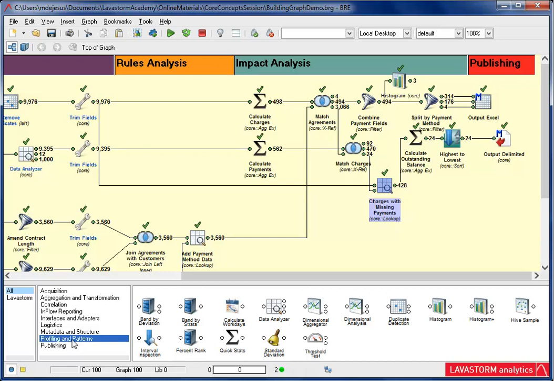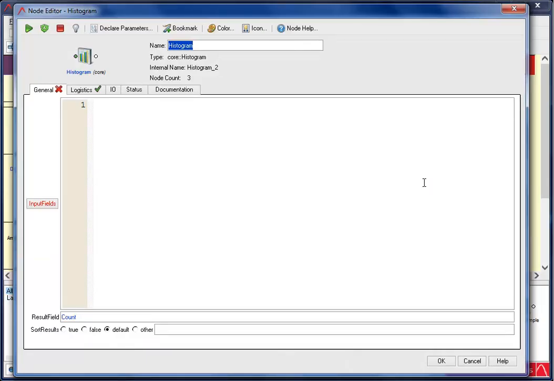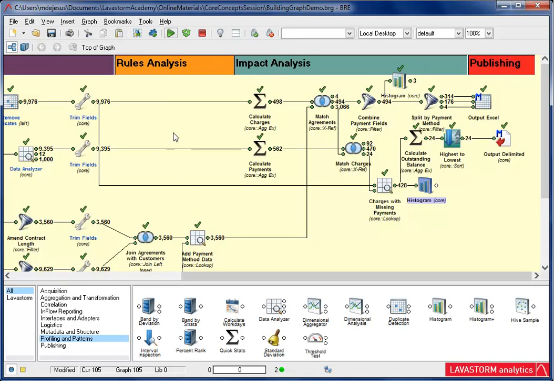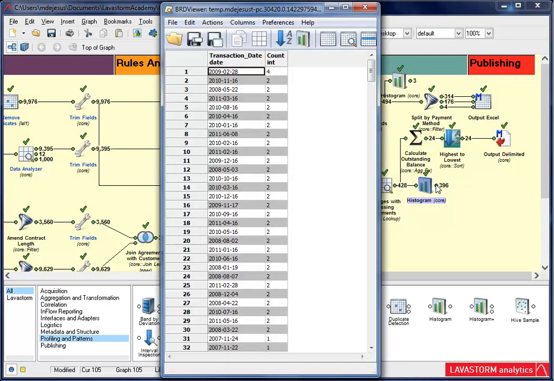While I can do that in an AgEx node using the group count function, I'm going to use a histogram. Not only does a histogram node do a count without having to use BrainScript, but it automatically sorts the data by highest count for me. The field I want a count of is transaction date. Now I run this node. If I take a look at the BRD viewer, I see my count by transaction date.